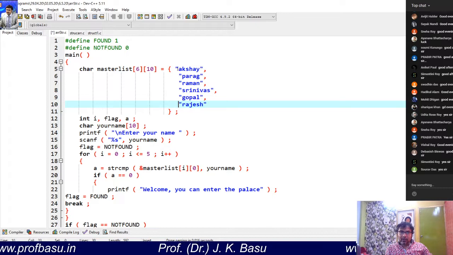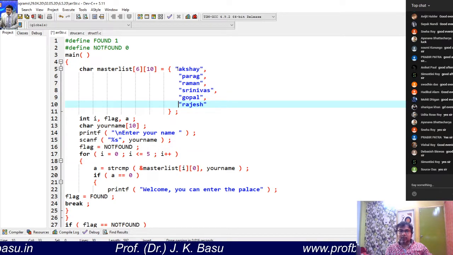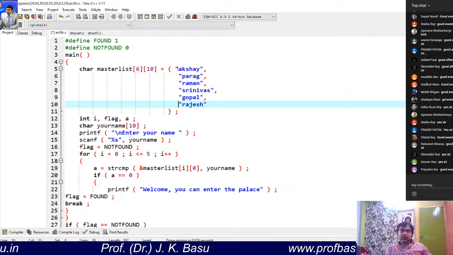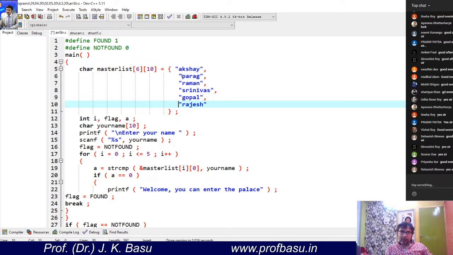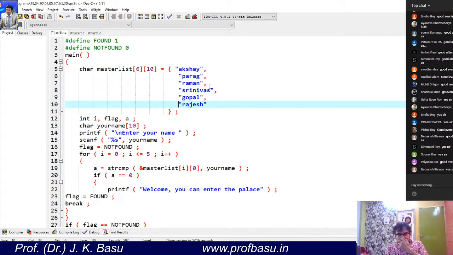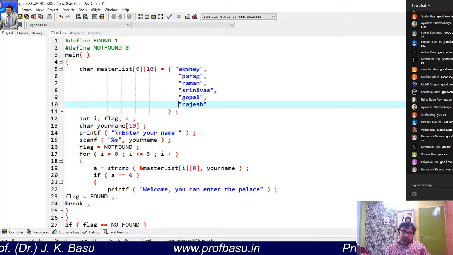As you know, when we define a character, it must be coded with single quotes, and when we define a string, it must be quoted with double quotation marks. So Akash, Parag, Raman, Srinivas, Gopal, Rajesh, these persons are already registered. I have initialized this two-dimensional array of 6 strings with these names.